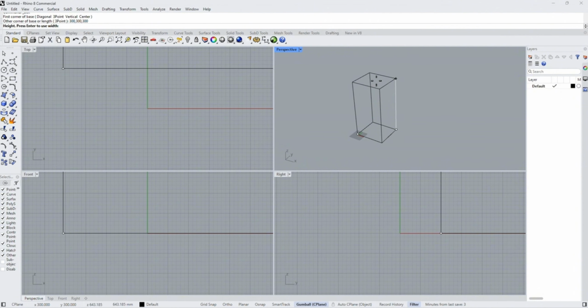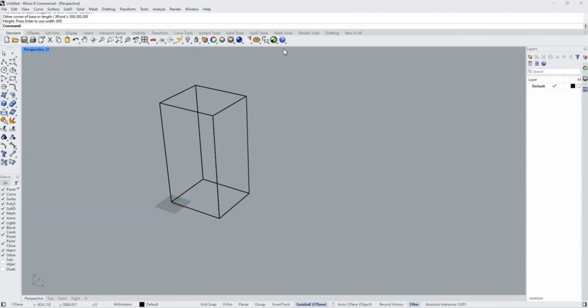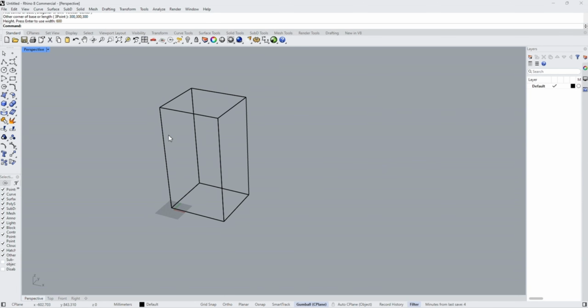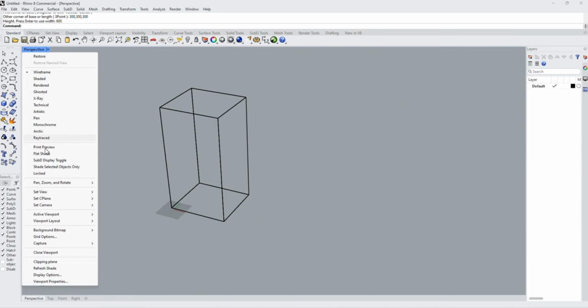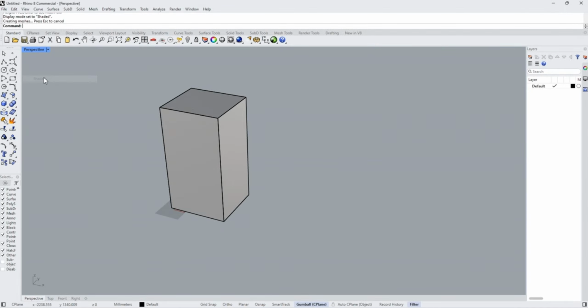This time I'll just look at it, because if you write, you can get exact dimensions. Let's say the height is 600. Now we have a cube here which is 300 by 300 and 600 in height. Now in Rhino we have different options. When you see a small arrow here, you can click on this arrow and you'll see this drop-down menu.